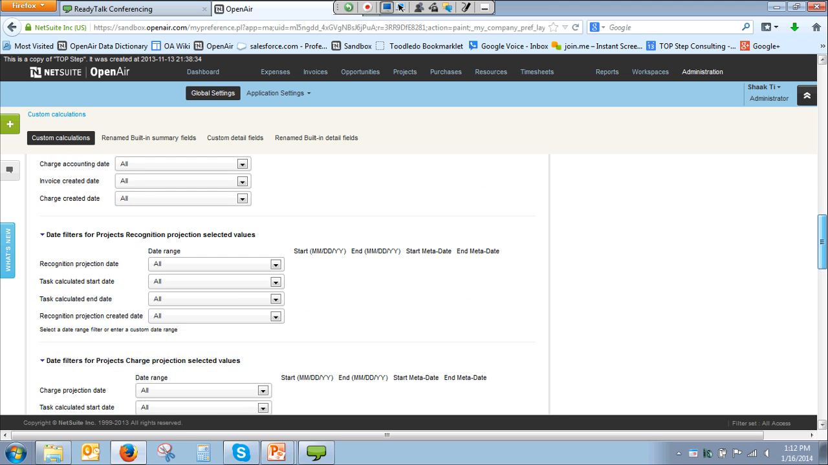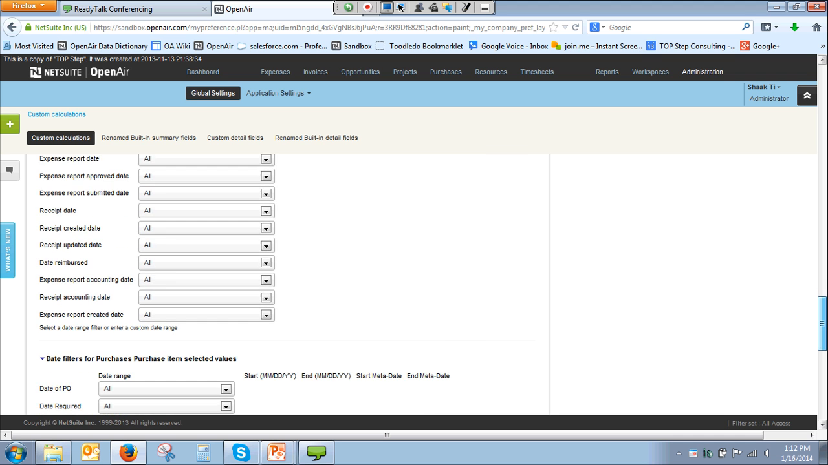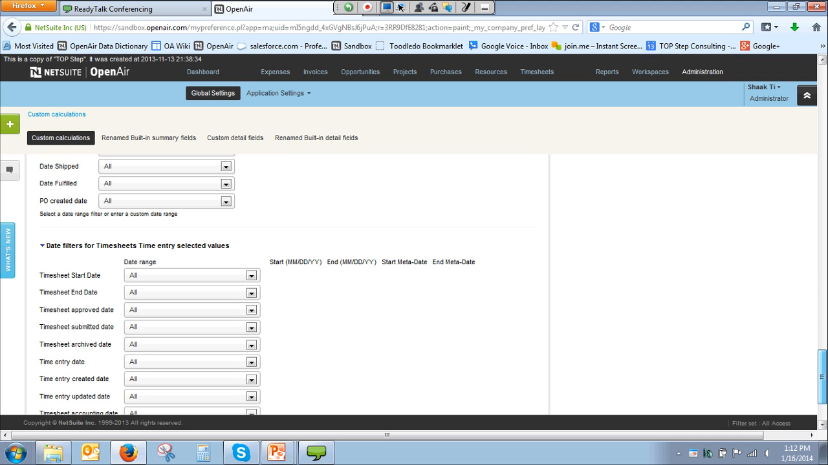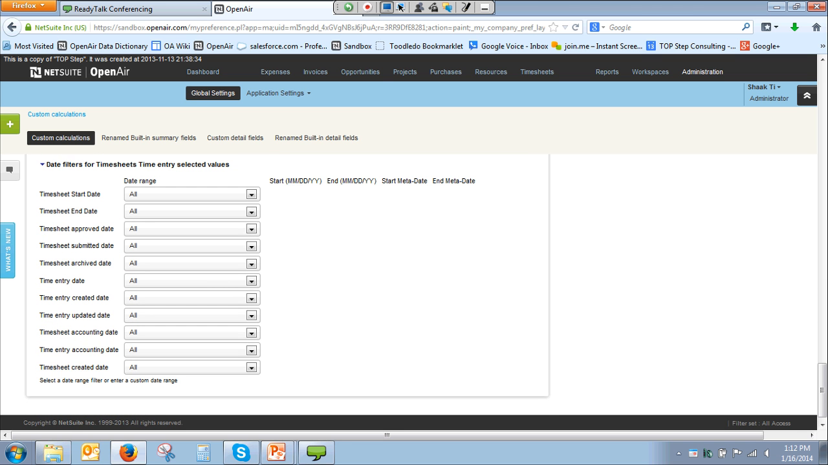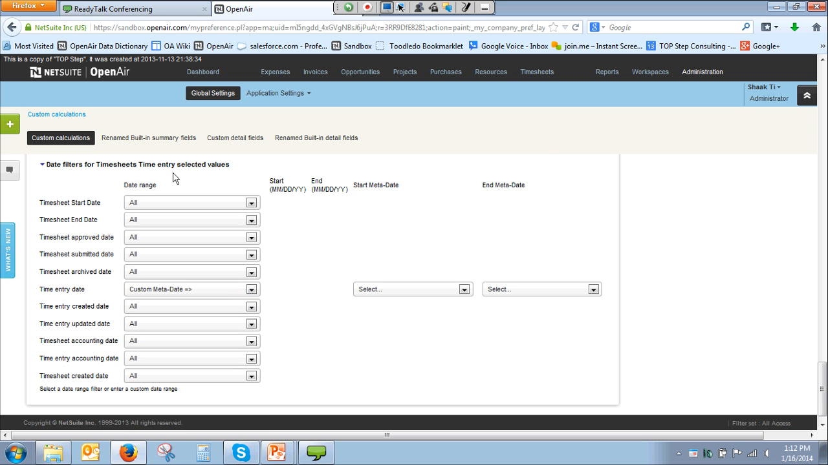And if you scroll down, you can see you can filter on the various types of transactions like a detail report: recognition transactions, receipts, time entries, invoices, and so forth. So if I go to any of these and I say, okay, time entry date, and I pull down my menu, I see all the standard stuff I usually see when I'm dealing with reports, but this custom metadate gives me the option to select a new start and end date.